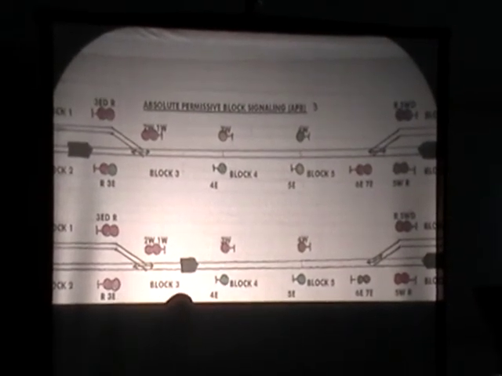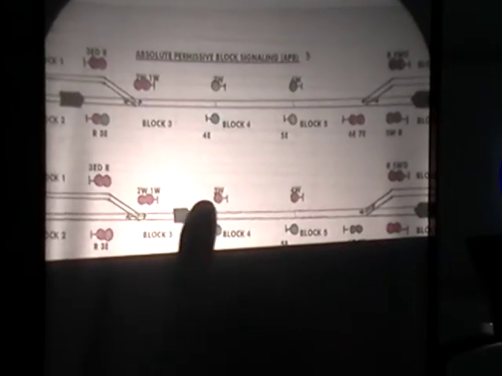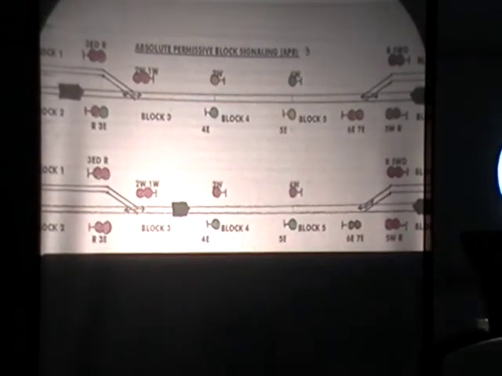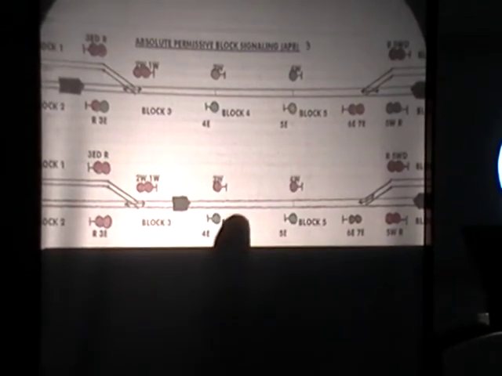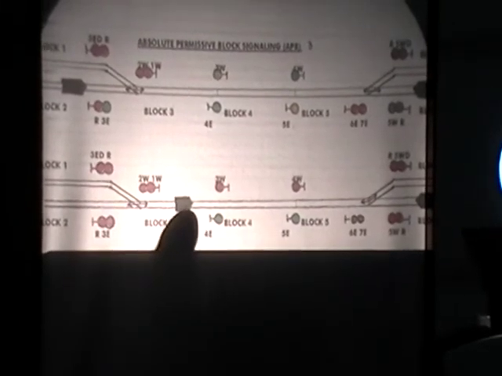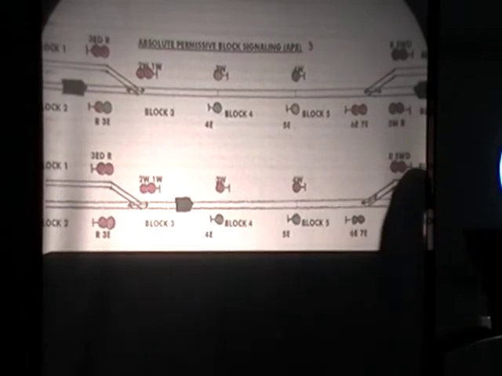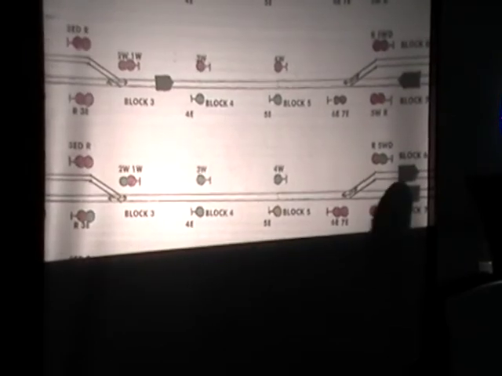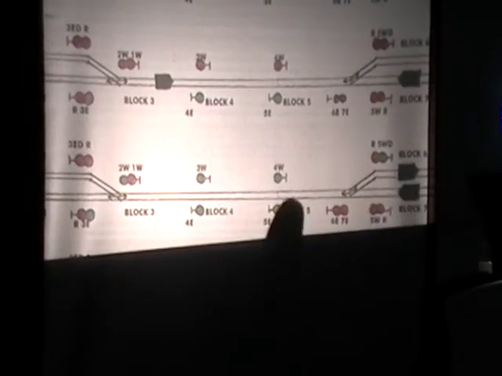Once the train leaves the main line and goes into the intermediate block 3, all of the opposing signals turn to red. So this is all absolute permissive block. When the train gets into the first block here, it recognizes a train coming in from this direction and changes all the opposing signals red. As that train moves down, it'll still be under automatic block signaling. When that train gets here, now these go back to green.